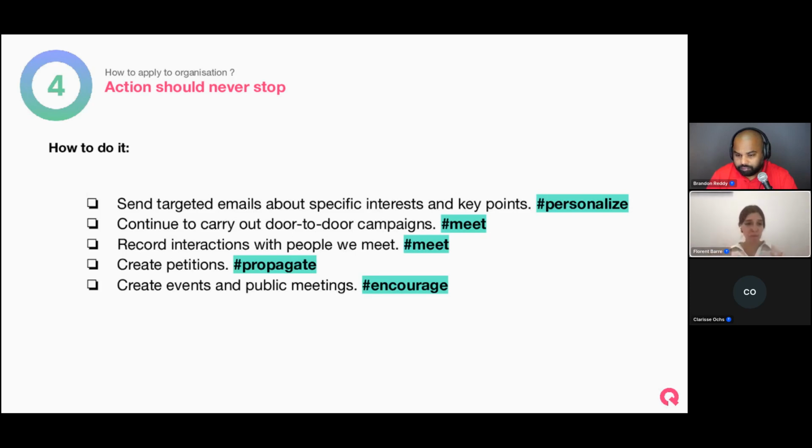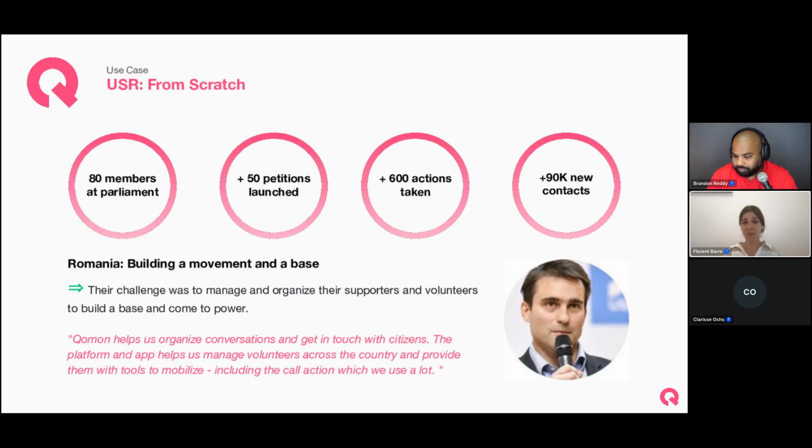And then, of course, creating public events and meetings to encourage participation. And this is something that we saw done beautifully. We have a case study here from the USR. This is a political party in Romania. They've been using Qomon for a little while now, and this party is up and coming. They're very new, and they started from scratch.